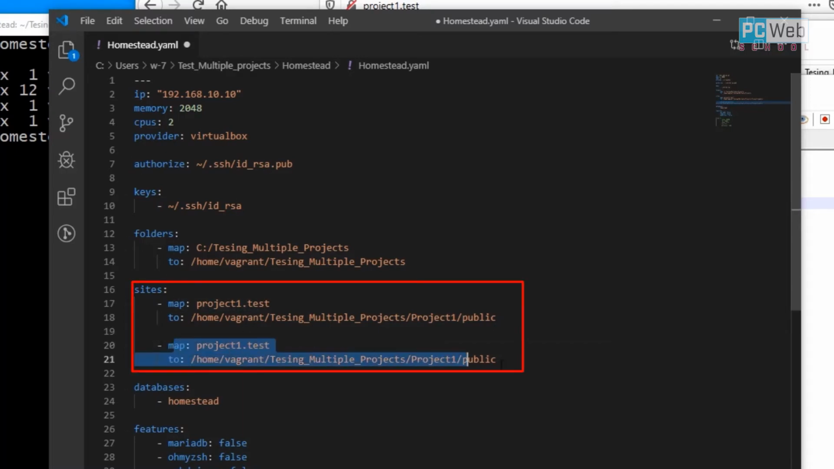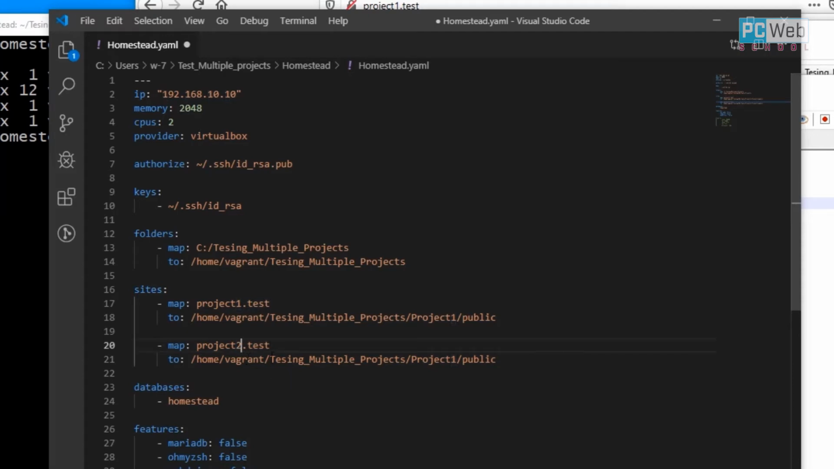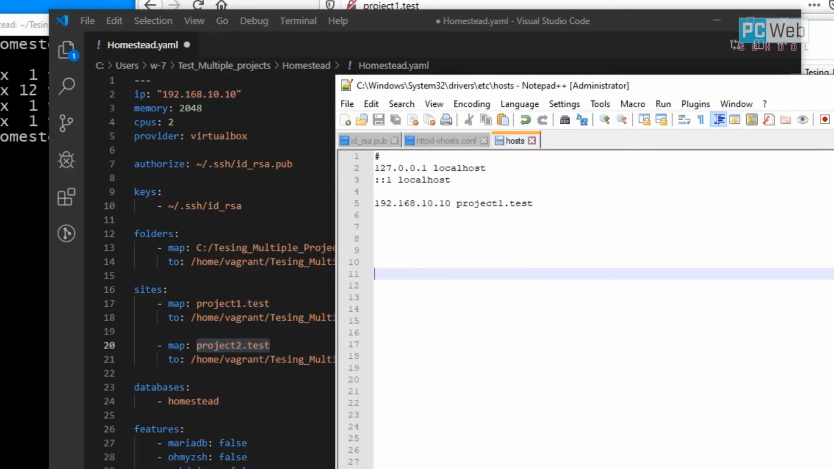Just copy and paste the second project, and give it a domain name, which is project 2. You can use whatever name you want here. For the purpose of this example, I just created project 1 and project 2. My folder is project 2. Then I need to add this domain to the hosts file, with the IP in front.